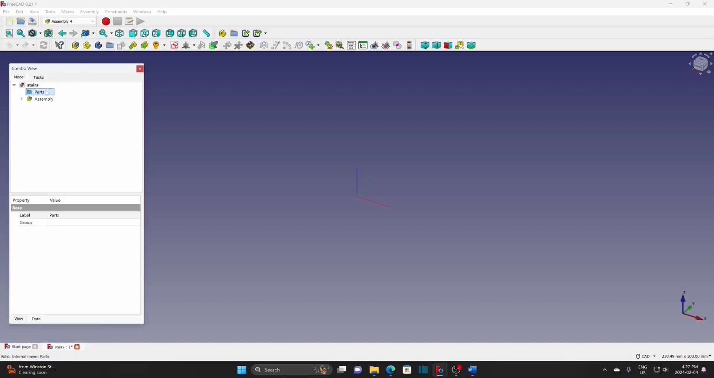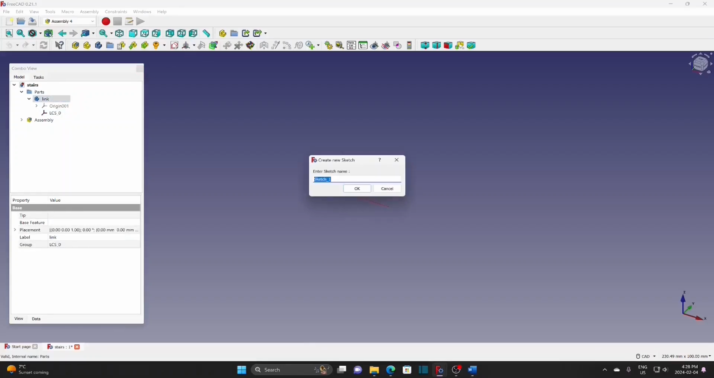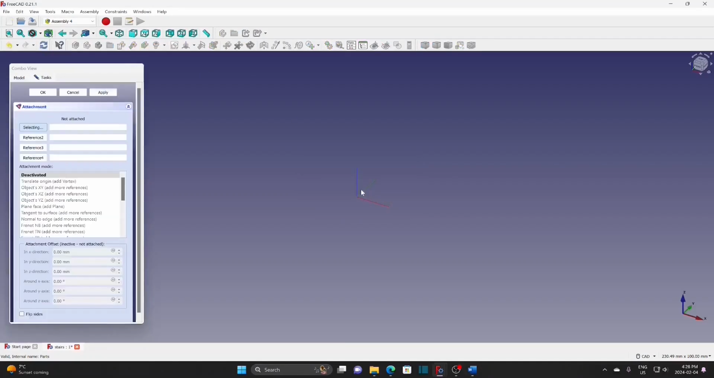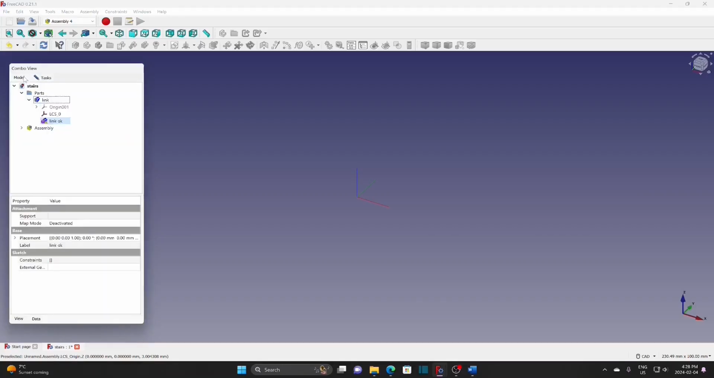If I create a body under Assembly4, there will be a default LCS. So this is the default LCS. Under the body, create a new sketch. I can attach the sketch to the LCS of the body. Select Model, select LCS, go back to Task, select Paint Face, OK.